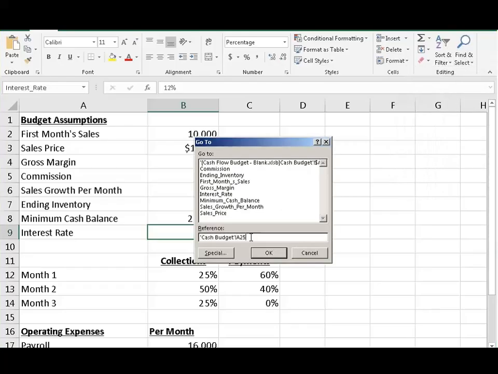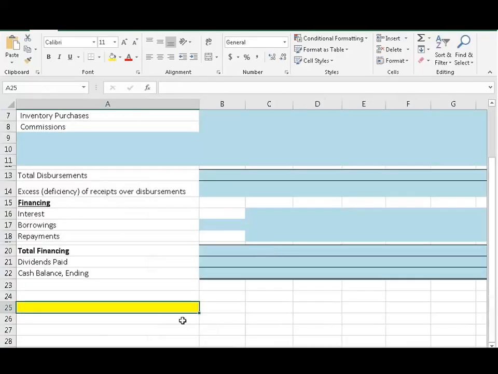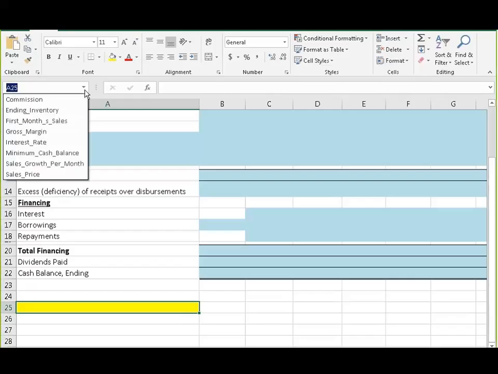Notice that in the reference field, it remembered that previously I was in cell A25 of the cash budget worksheet. So if I click OK, I'm returned to that spot. That's how I can round trip my way in my spreadsheet by choosing a range name. I'm able to hop directly to that input, and then I can easily get back to the location where I was working. To show you that again, let's say we went instead to the sales price assumption.